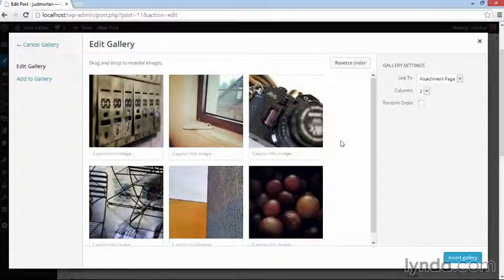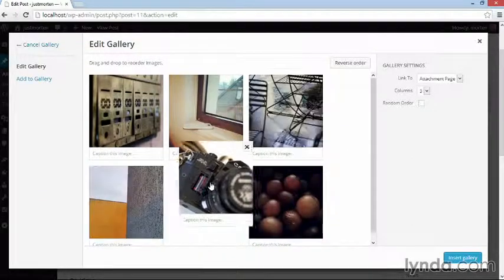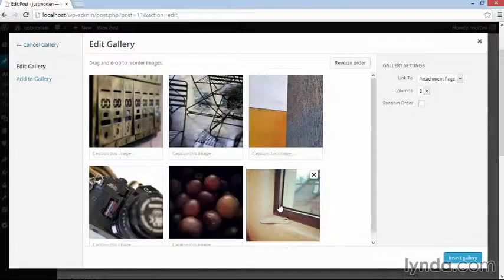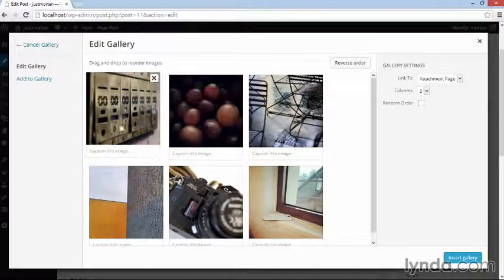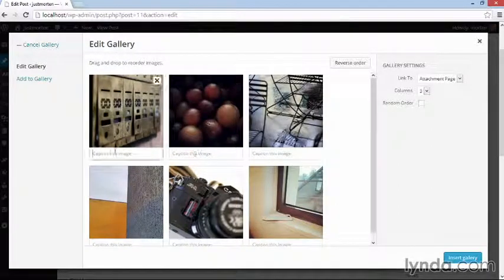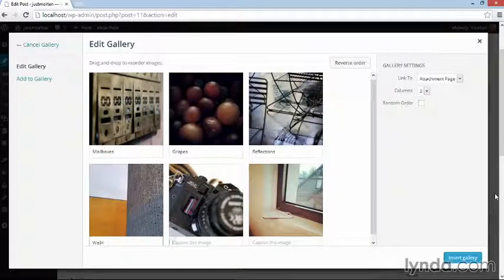This takes you to a new page, and from here, you can drag and drop the order of the images to reorganize them. And you can also edit elements like image captioning. So here I can call it mailboxes, grapes, reflections, walls, battery, and precarious.